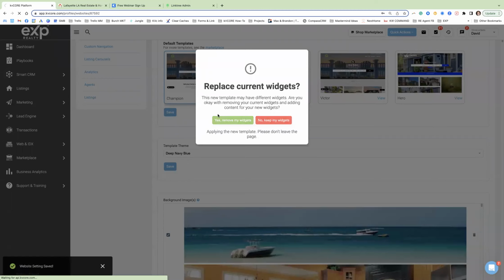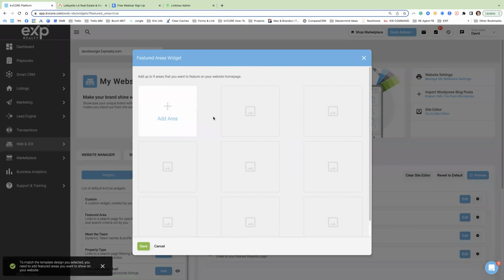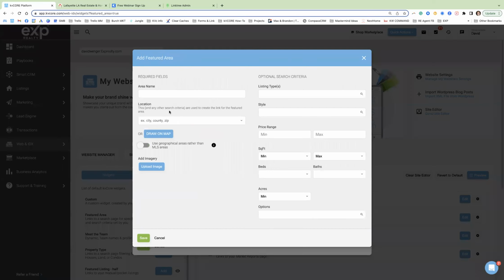Let's remove my widgets. Let's add this. Now notice, since I just did a new layout, it had featured areas on it, remember? So I'm going to pick some hot areas around my market, which is going to be Lafayette, Louisiana for this one. So I'm going to click add area. The first one's just going to be Lafayette in general, the city of Lafayette.